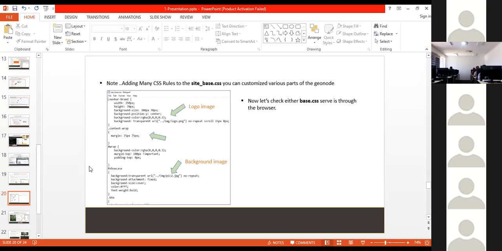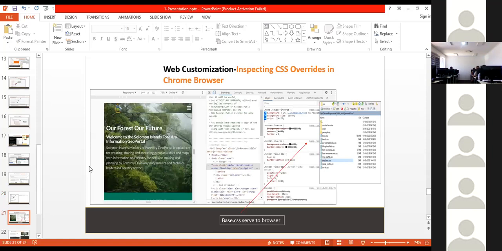So now let's check whether this file we are editing is actually coming through the web, the browser. When you inspect on Google Chrome, you will see the base file, which actually saved. You edit it on the web server, the server side, but when you inspect on Chrome, you can see that the same file you edited is giving all the properties of CSS. So whatever rule you create in the CSS file, it will actually appear here on the front end.